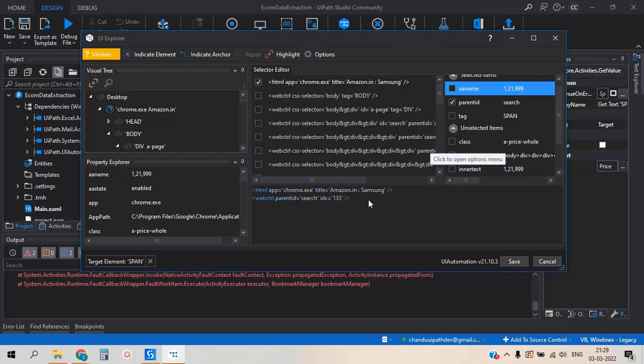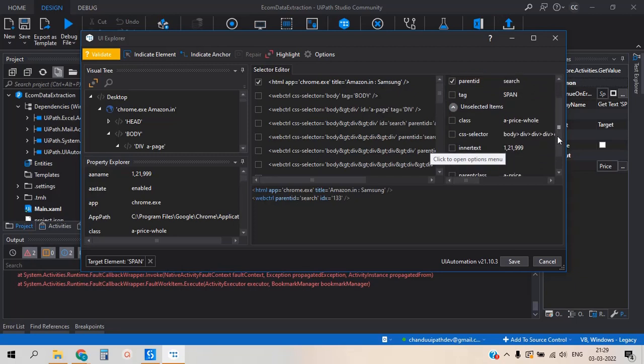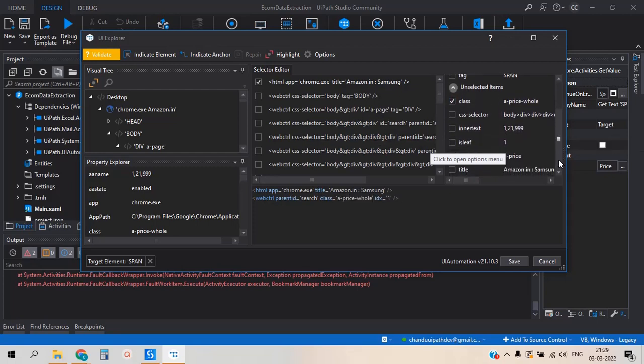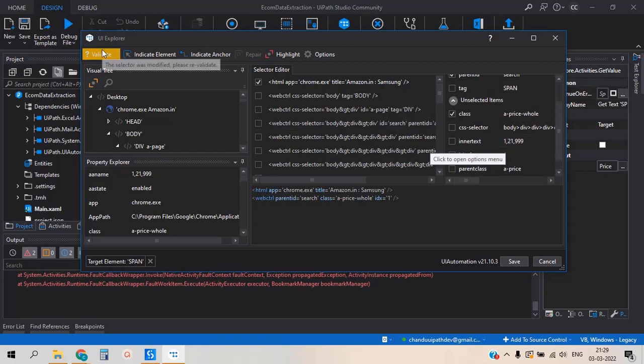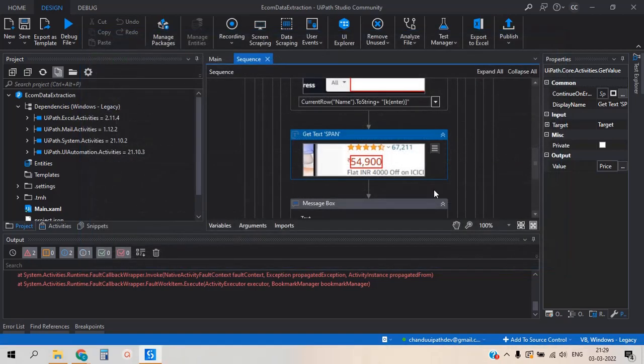Now it will be a little bit slow while working on UiPath, on UI Explorer. So I would like to select class. Let me validate this one. It is working fine. So IDs are also not required. Let me validate. Now it is working fine, right? So save this one. Again, run this file.